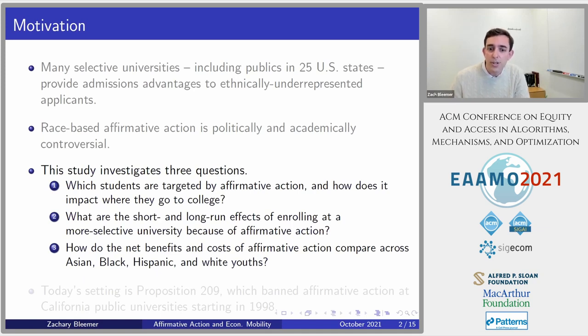Today's talk is short. I'm going to lead you through three primary questions around this policy. The first is which students are targeted by affirmative action, and to what degree does affirmative action shape which universities those students attend? Second, what are the short and long run effects of enrolling at a more selective university as a result of affirmative action? And finally, I'll say a little about the net benefits and costs on Asian and white students who are perhaps crowded out by the Black and Hispanic students targeted by this policy.